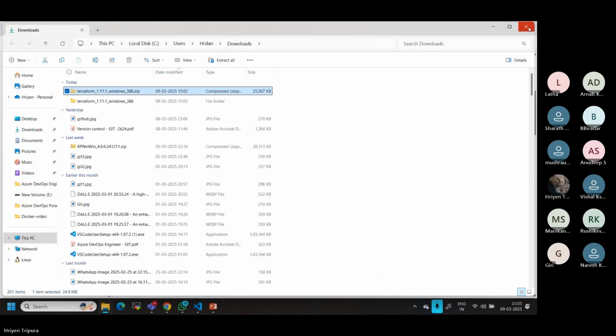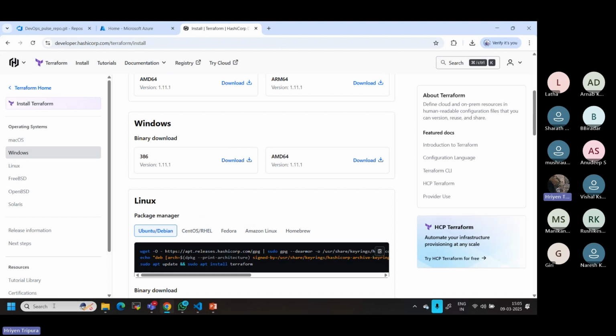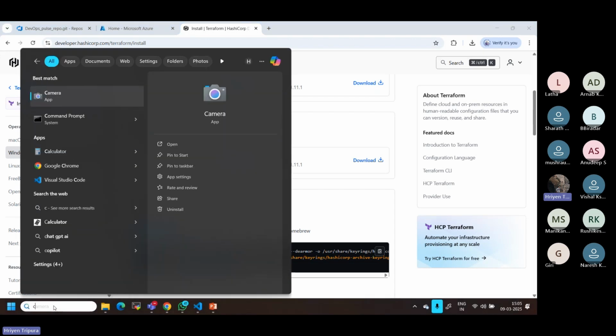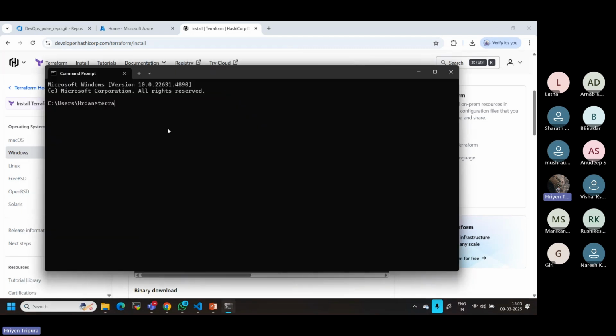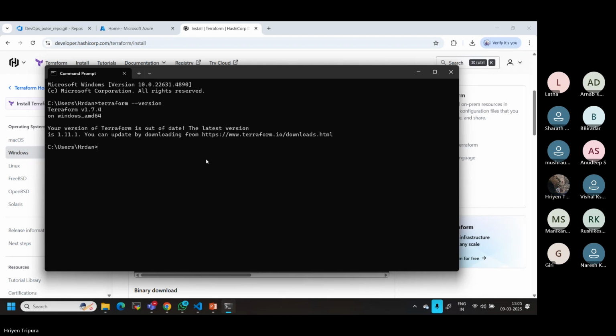We don't need it. Now, as I told you, I have already installed it before, but just to show you, you can run terraform with double dash version, or just without the dashes, you can use version. If you see here, Terraform version is 1.7.4, and this is on Windows. If you want to update, you always need to download the latest one. It is the same way for Linux or Windows.